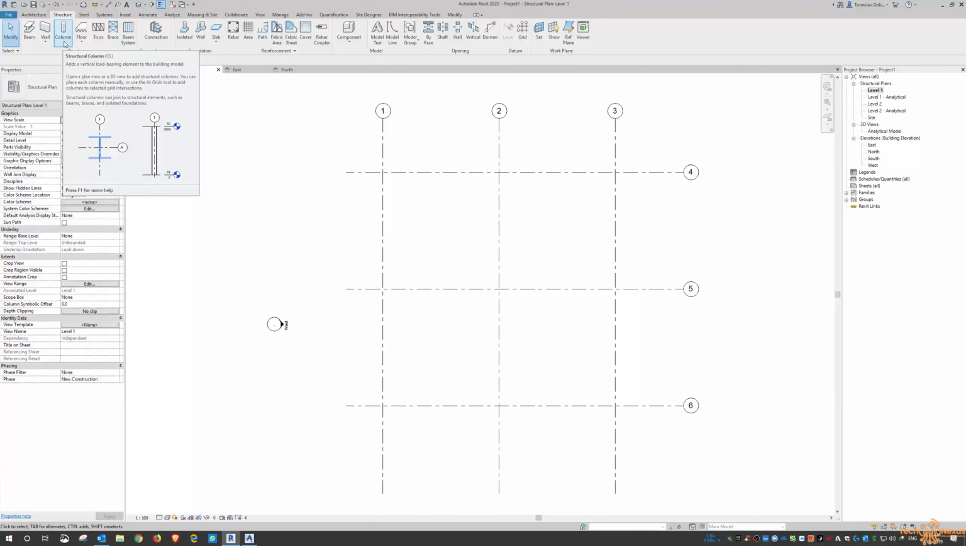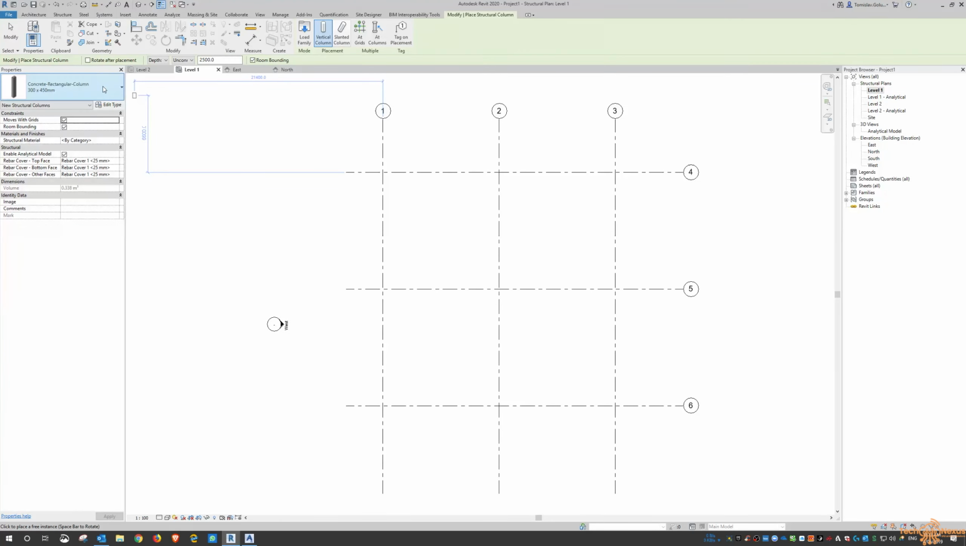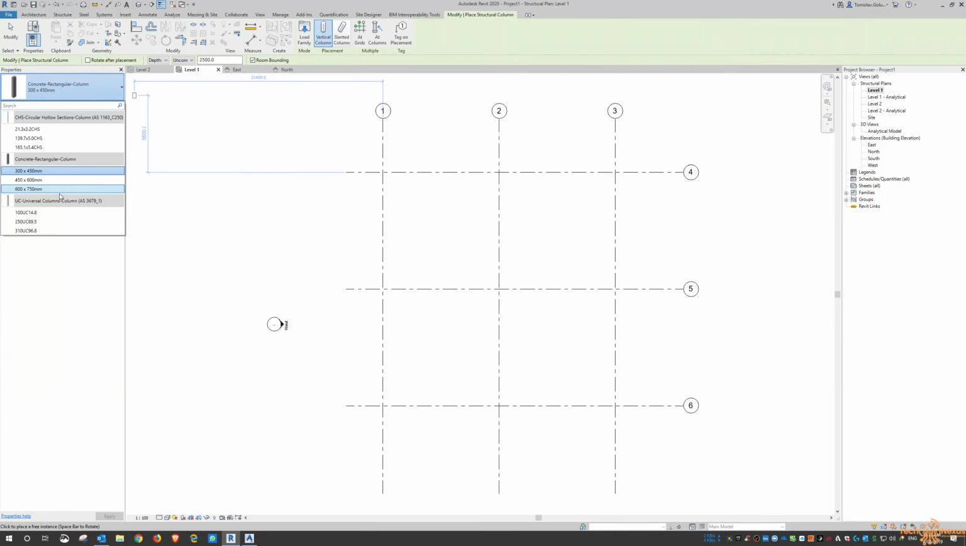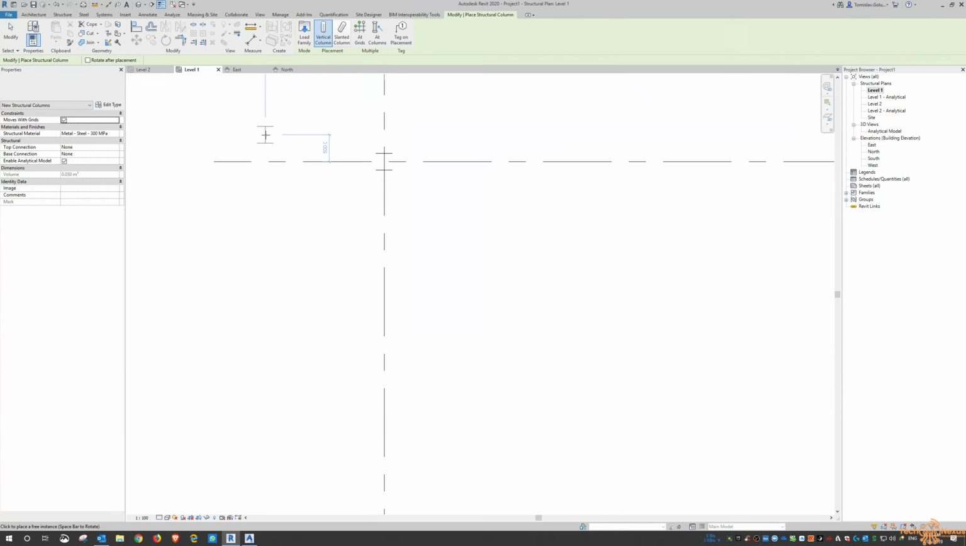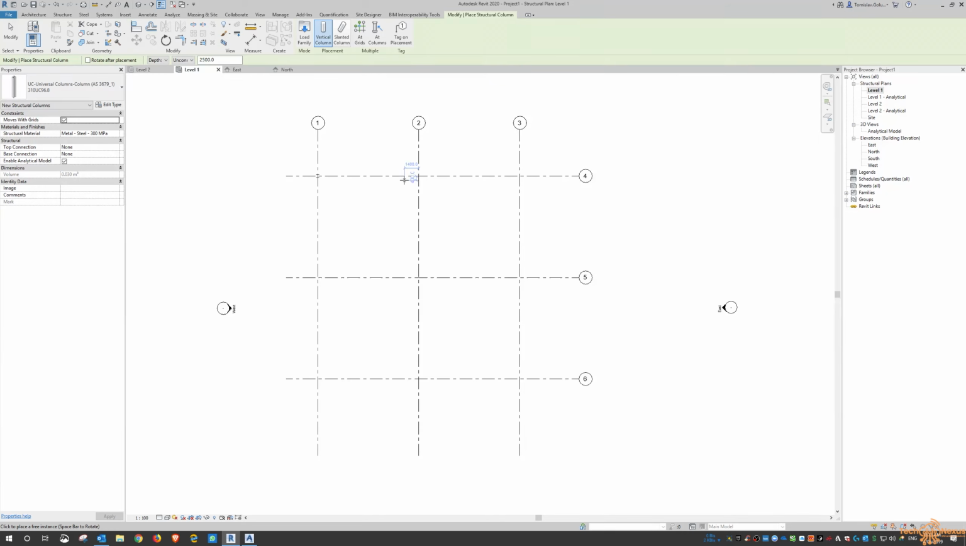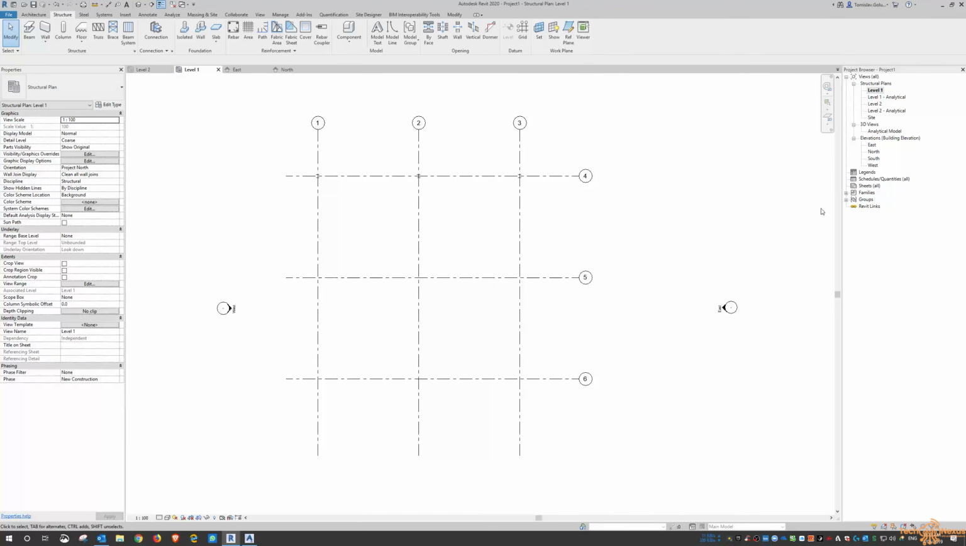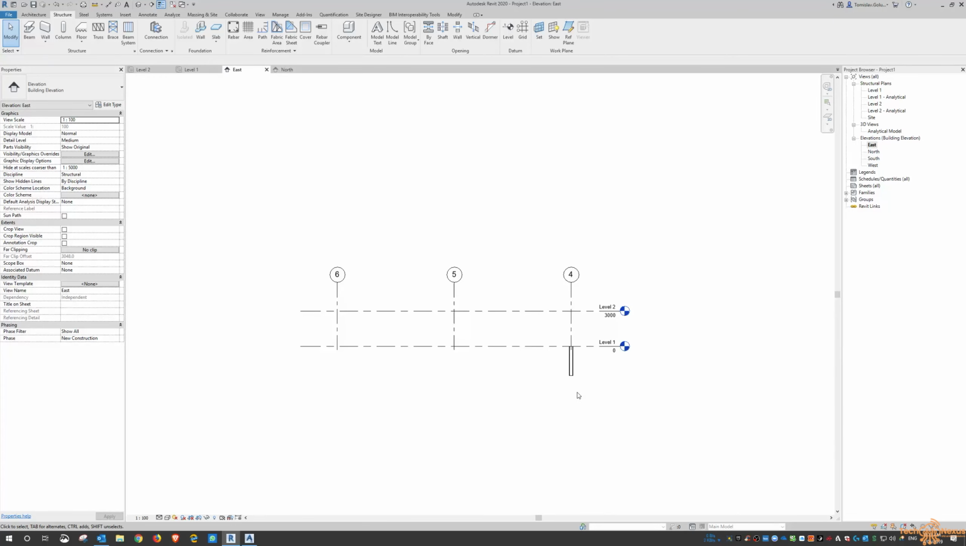So I'm just going to stick in a structural column, and rather than do concrete, I'm going to do UC. The one that's already loaded is a 310 UC 96.8, and I'm just going to stick it at the intersection of all of these grids. And you can see that it's got a depth uncontrolled to 2.5 meters, and I'll show you what we can do with that if you need to go back and change it.